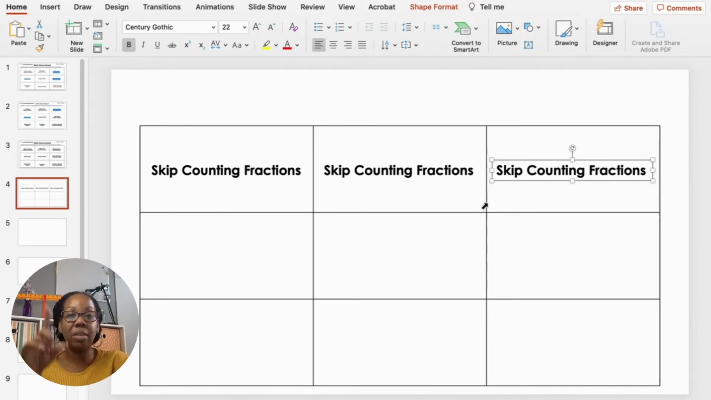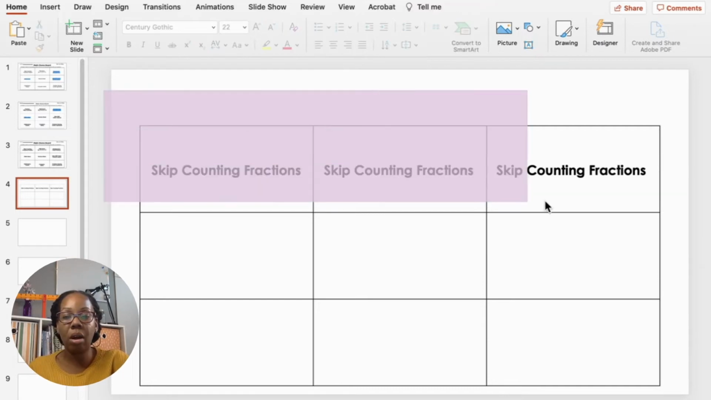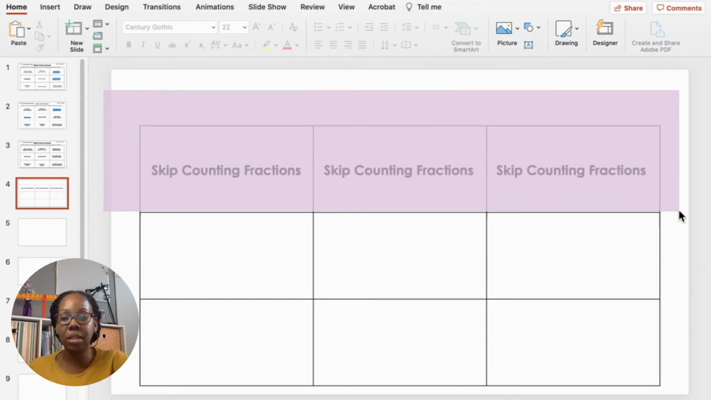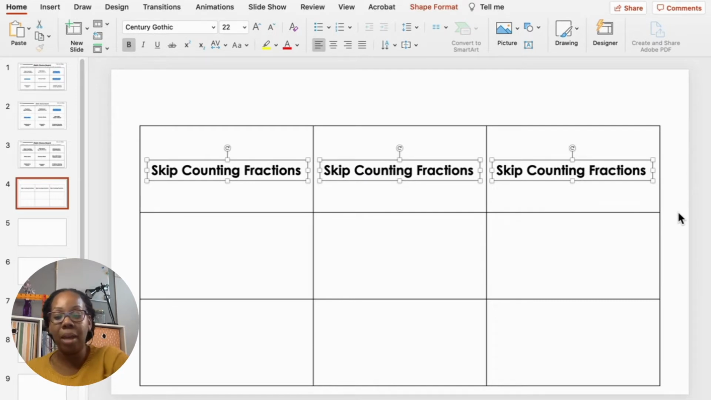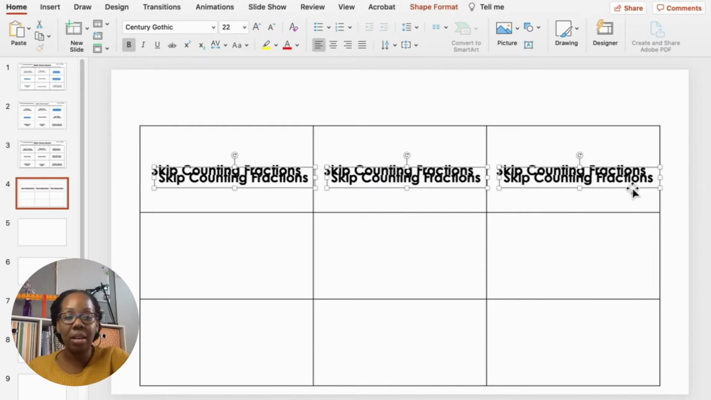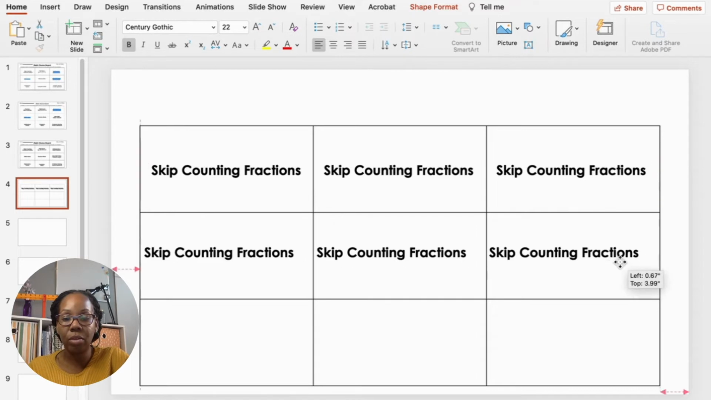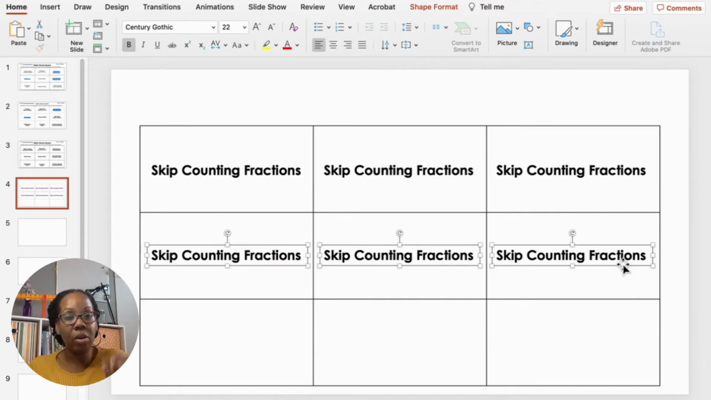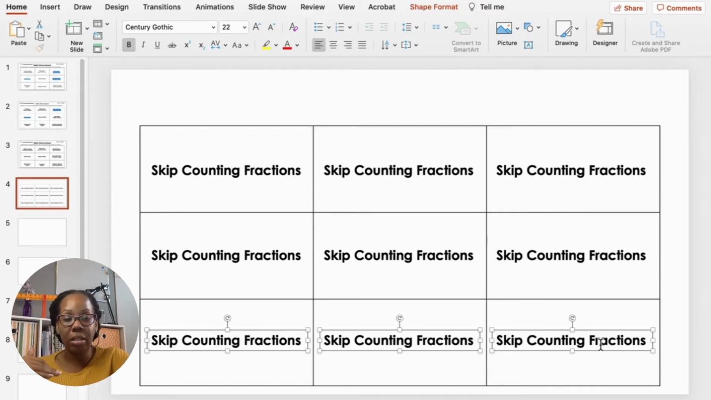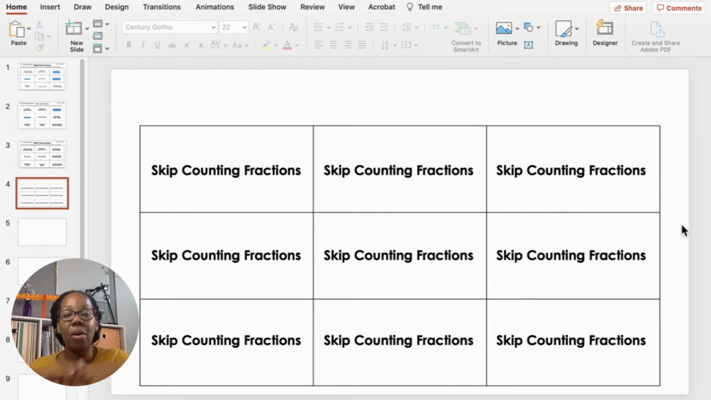Okay, now instead of duplicating them individually, I'm going to select all of the text boxes and duplicate by hitting Command D or Control D again. And now I'm going to move those 3 down to the middle row. Let go, keep them selected, and then hit Command D again, which recreates it on the 3rd row. So now we have all of our cells filled.